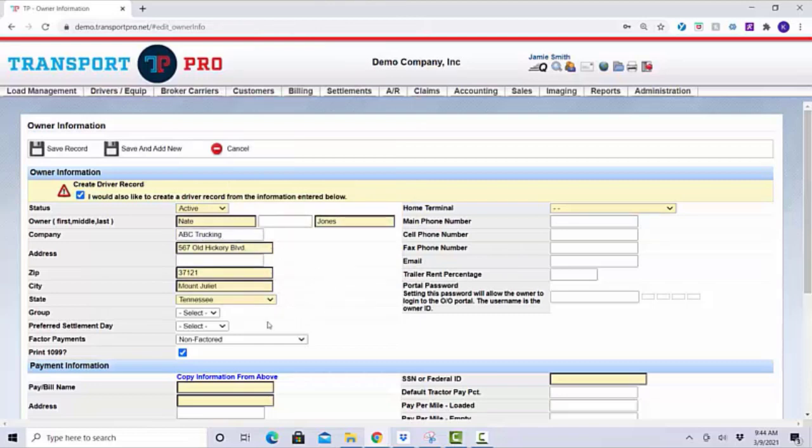Group. So this is an optional tag you can use if you want. For example, maybe within your organization, you split your owner-operators into groups. Say Group A, Group B, etc. If you want to tag that on the record, as well as be able to run a search for specific groups in this way, you can tag that here.